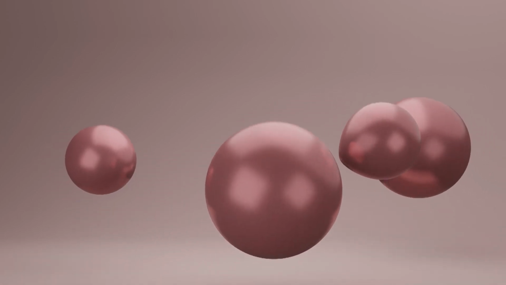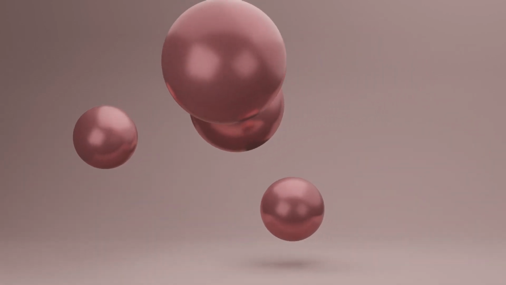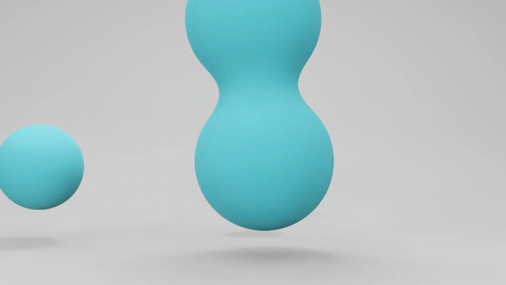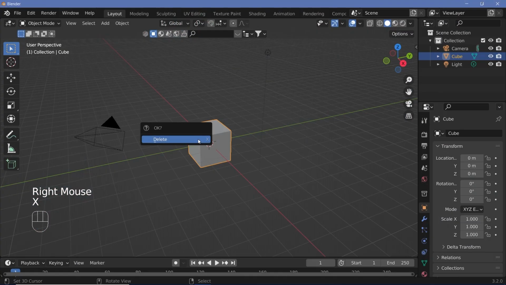In today's video, we'll be creating this simple loop using Metaballs. It's going to be a really short one, so let's begin. In our default scene, we're going to select our default cube and press X and delete it.